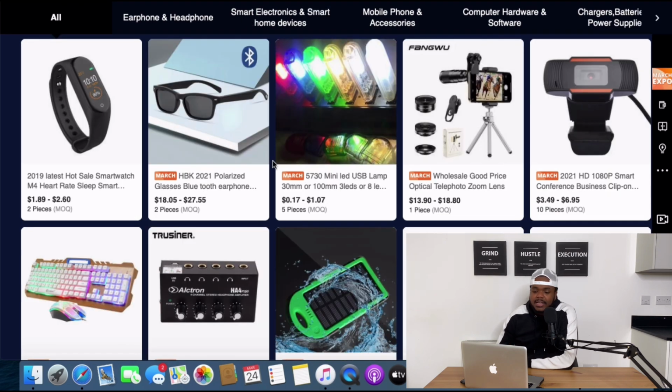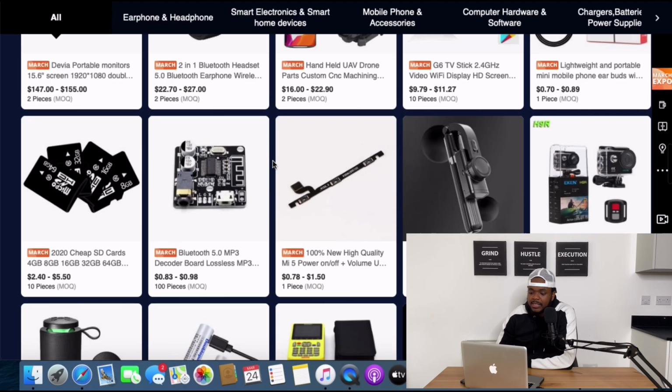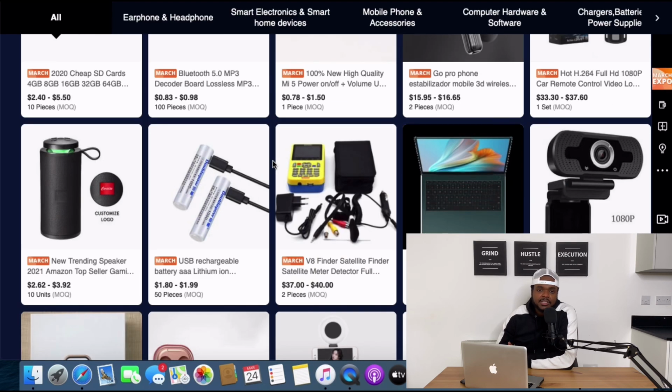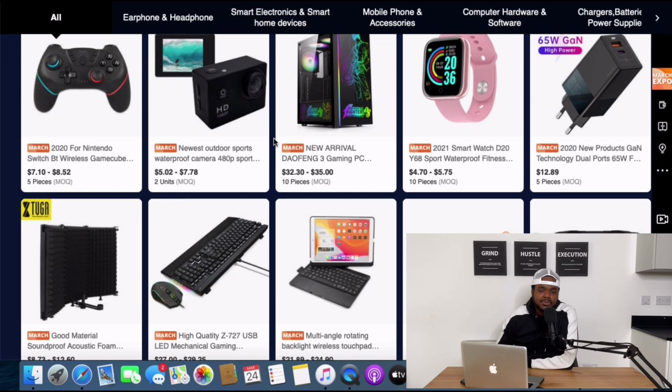So what I do next is that I just scroll through, have a look at different items that I might want to sell on my eBay store, something that also fits in with other products that I'm currently selling. And then from there, I'm going to show you exactly what I do when it comes to checking the analytics, making sure that it's definitely selling well on eBay before I import it from Alibaba.com.